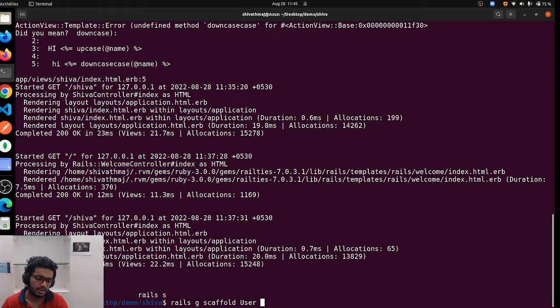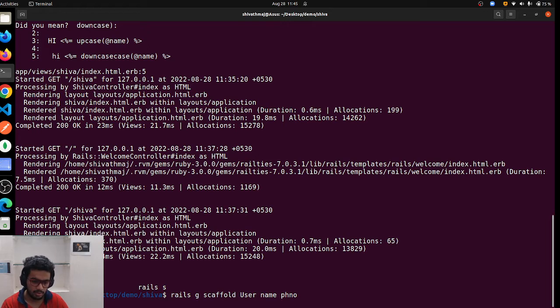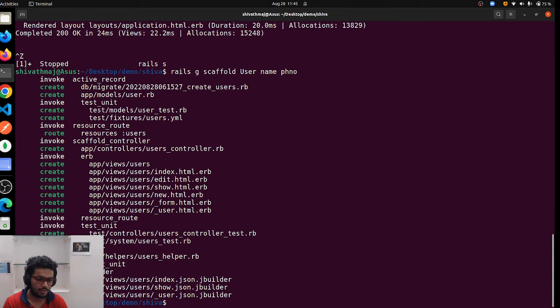It will create a controller called users. It will create a model. It will create the route all by itself. And after that, you write name and phone number, which will be the fields of the user model that you created. Now if you click enter, it will create a scaffold.